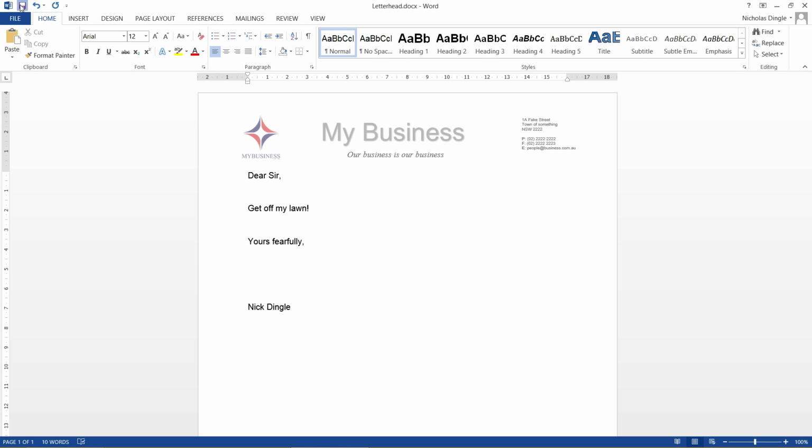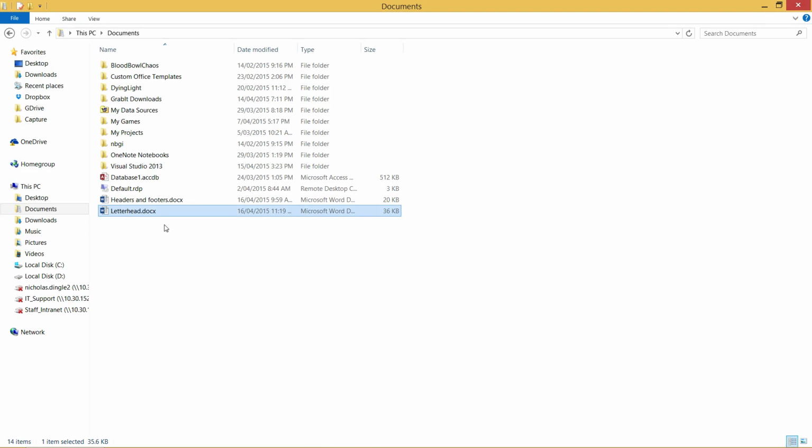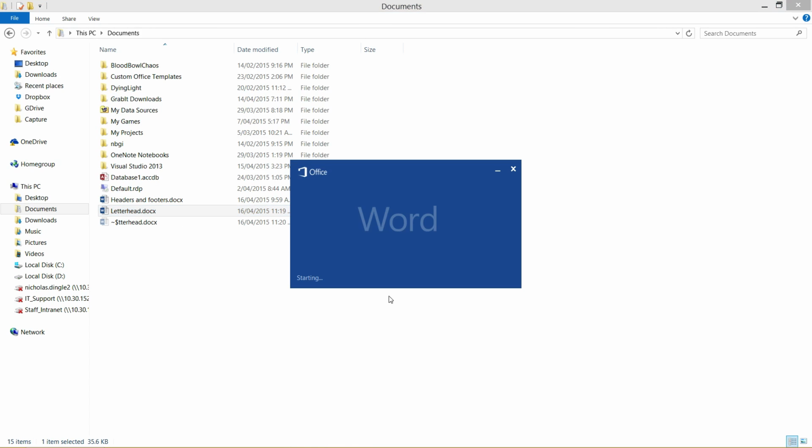I go save, close my document, go wait up, crap, I needed to save as. My letter is still in there. Let's say another person comes in, says, what the hell is this? Gets rid of it, saves it, it's gone forever.